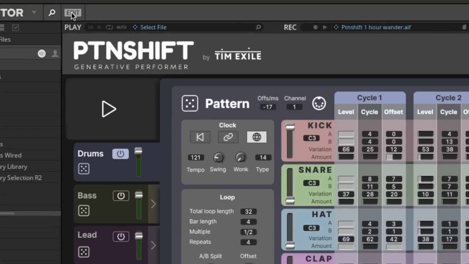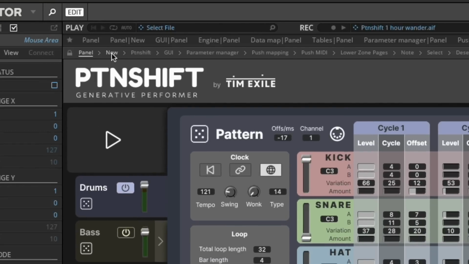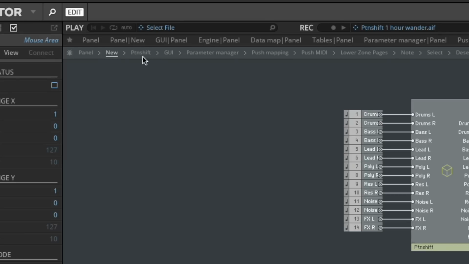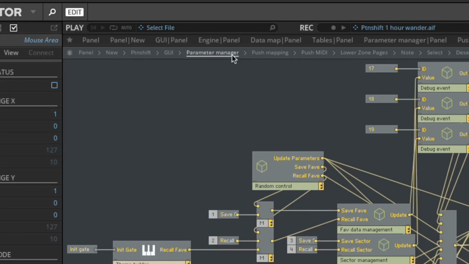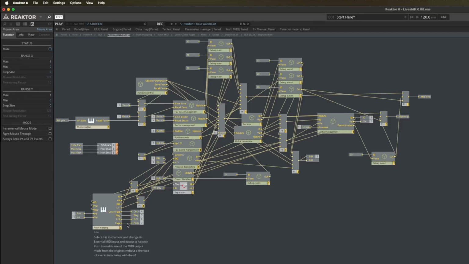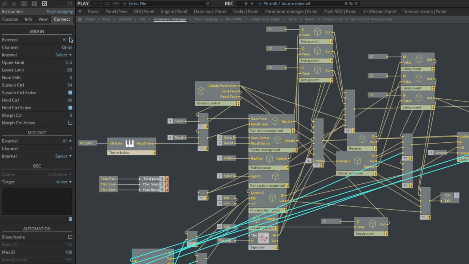Flip open edit mode, go to new, Pattern Shift, GUI, parameter manager, and here you see an instrument called push mapping. Right now I've got this set up to receive from all devices and to send to all devices. This is because I've learned that everybody's system is slightly different, so I had to set it up in this very generic way.